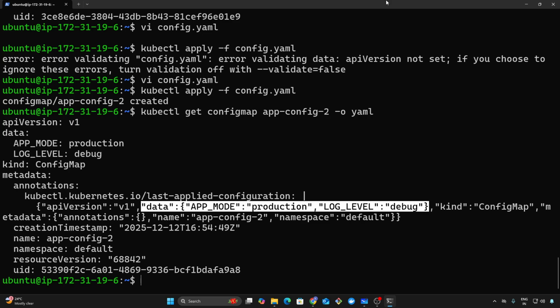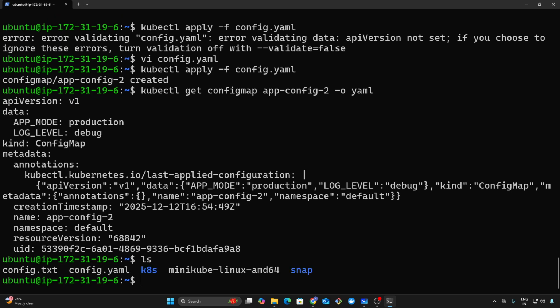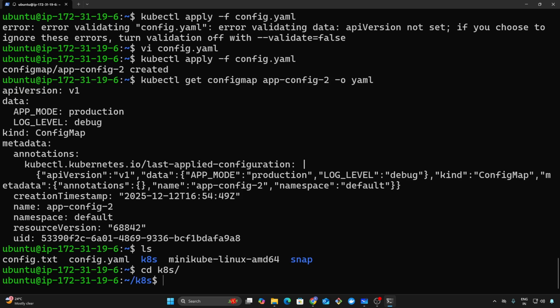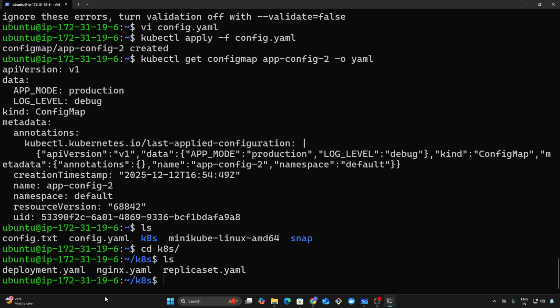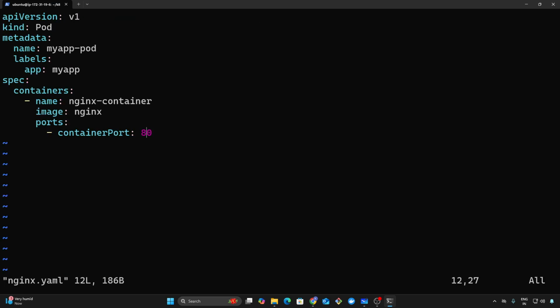So how can you call it? We already wrote one pod, right? We will try to call this config map from there. In our previous videos we have created it. Let me go there. Where is the pod? I think nginx.yaml is the only one we created as a pod. Yeah, nginx.yaml.